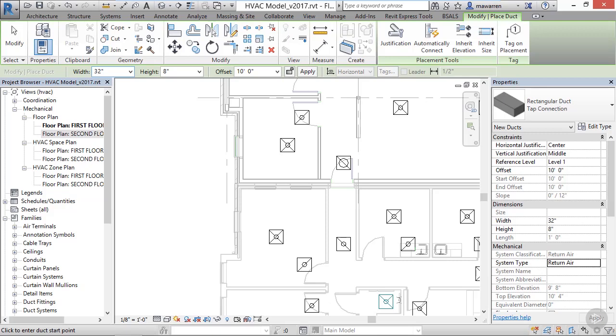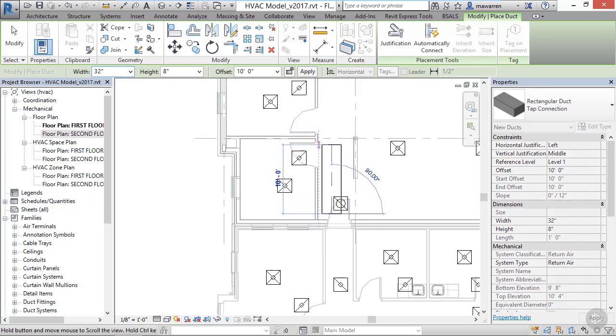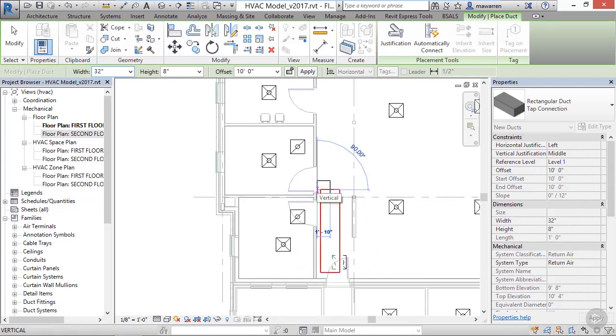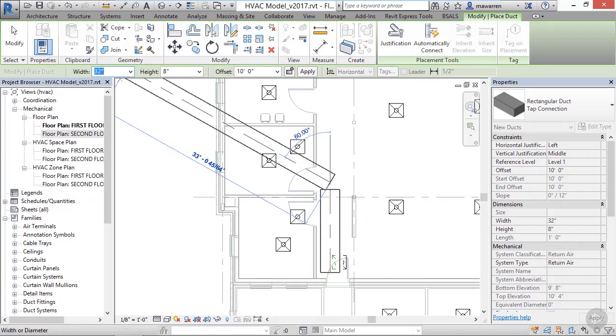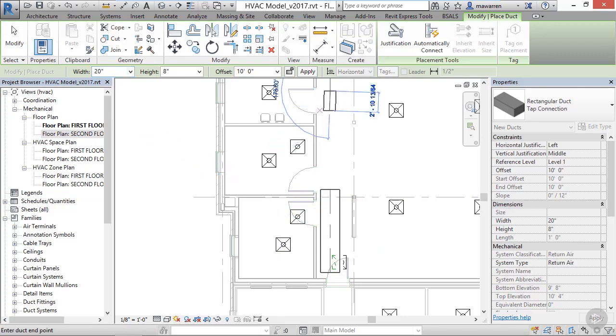So let's set our duct width to 32 inches and the duct depth to 8 inches, and select along the wall to begin modeling the ductwork. Now let's change our width from 32 inches to 20 inches, and you'll notice once I model some more ductwork, Revit placed an eccentric transition instead of a concentric transition.